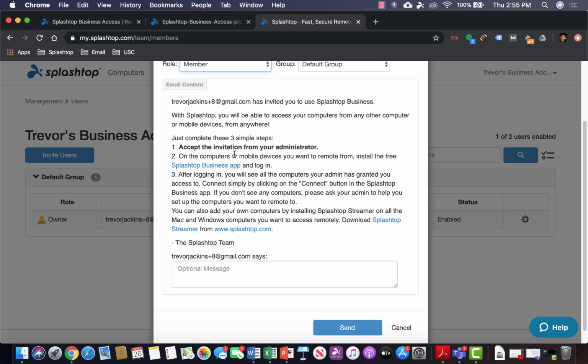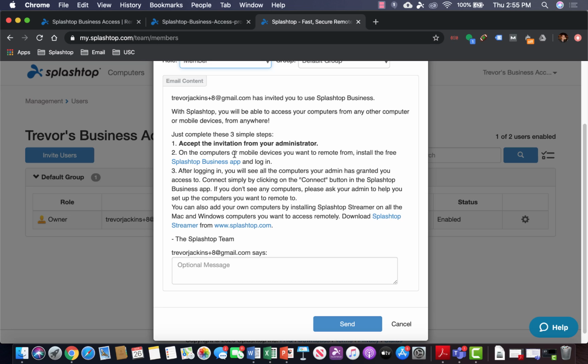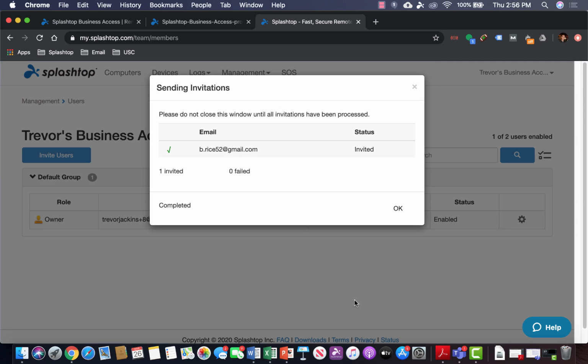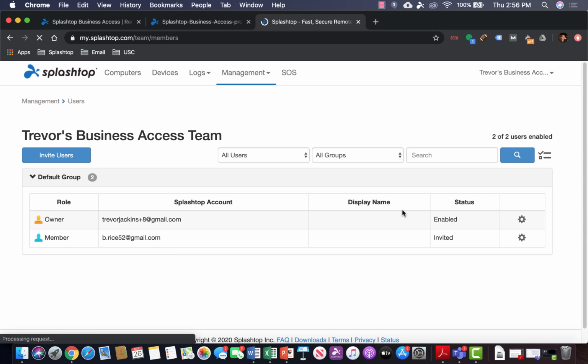You can give them a custom message, but you can see they're going to get the instructions on how to set up their own computer, so it's very, very easy for them. You're not going to need to install Splashtop for them. They're going to get the instructions to set up the Splashtop Business app themselves. They're going to get the instructions to download the streamer, which will be tied to your account. So I'm going to send that away. And once he gets that set up, I'll be able to see him right here. You'll see his status is enabled. And yeah, it's as simple as that.